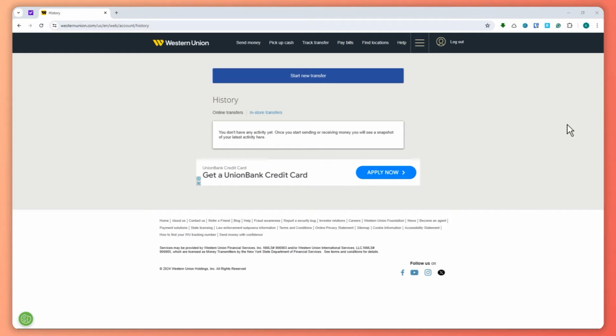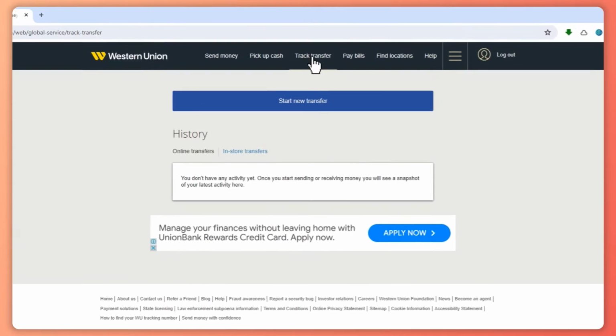So here we are in westernunion.com, and from here you want to make sure that you have an account in order for you to log in right here. If you don't have one, then you can just sign up. So from here, what you want to do is go click here on track transfer.